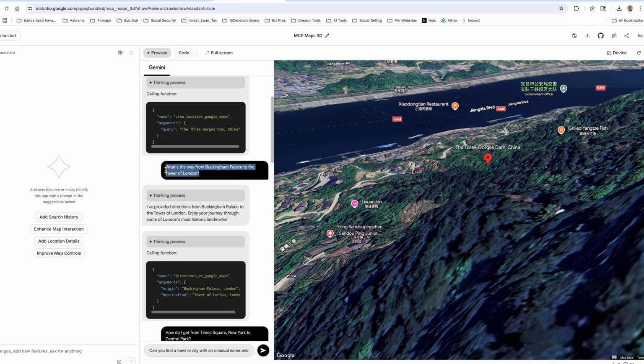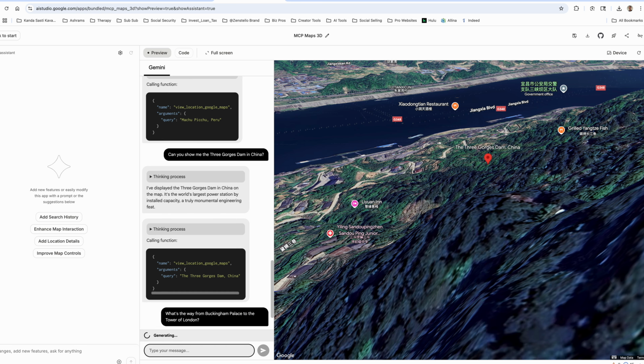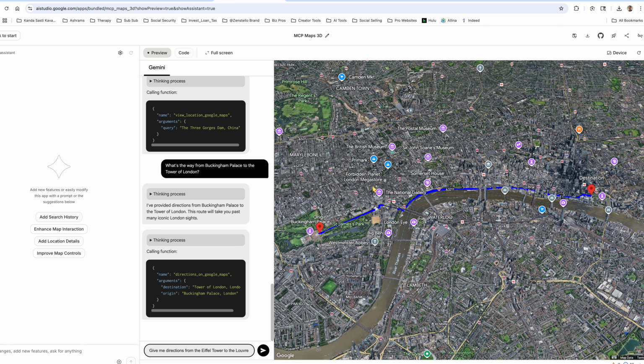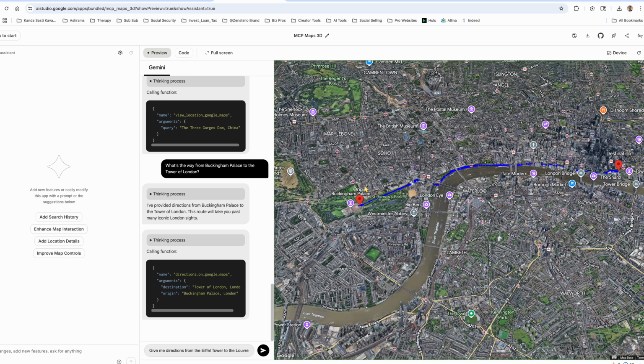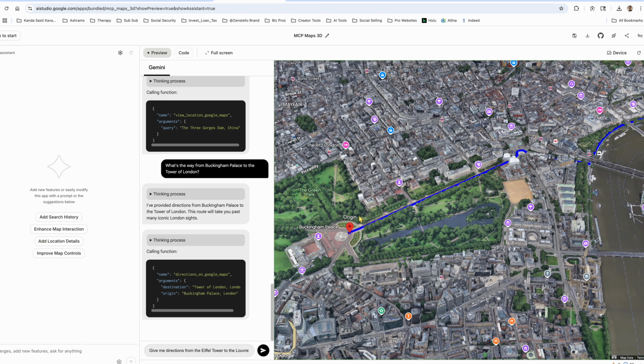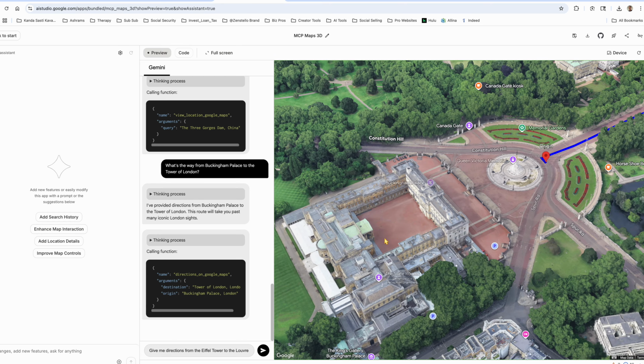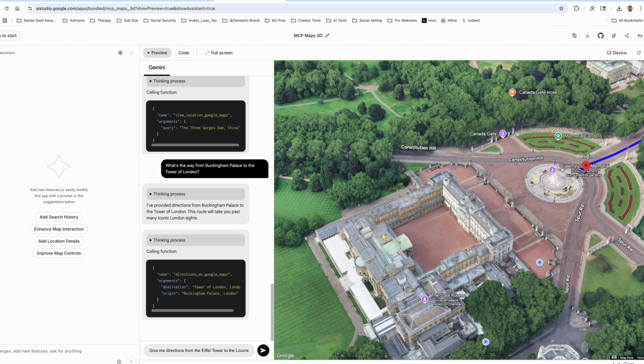Here's another one that came up. It's a different way of doing a prompt. What's the way from Buckingham Palace to the Tower of London? So clearly you can also do directions. Let's see, and we won't play too much more because I don't want to make the video long, because that's boring. You get the gist. There we go, St. James Park, Buckingham Palace. Oh, how beautiful. Look at Buckingham Palace. Look how beautiful that is.